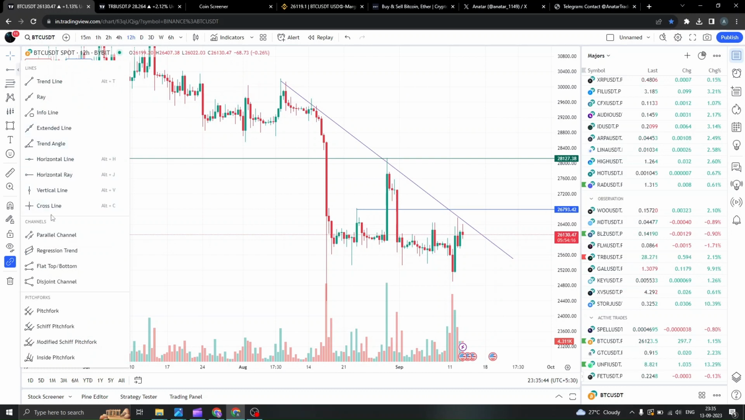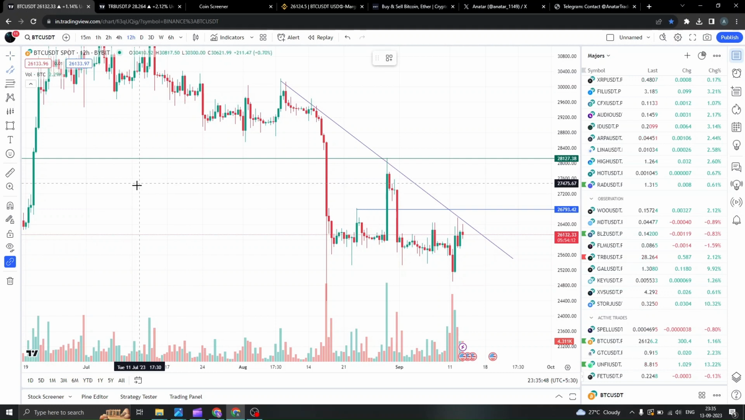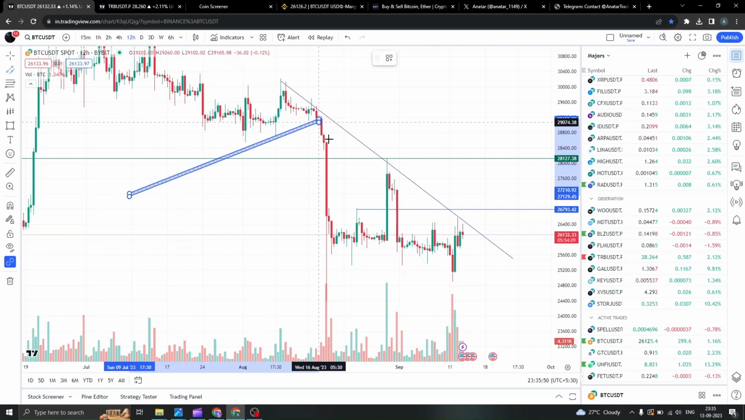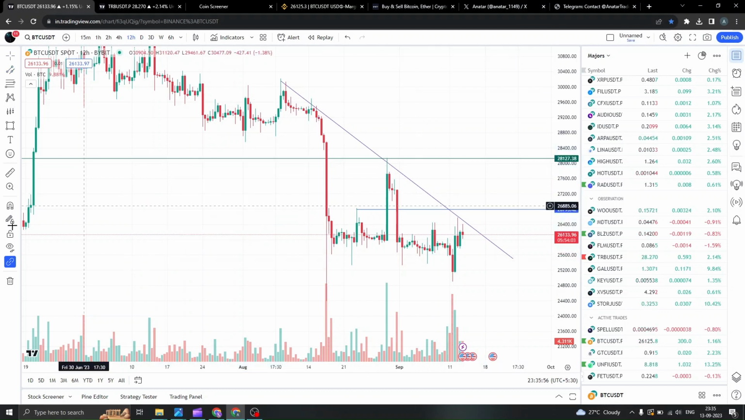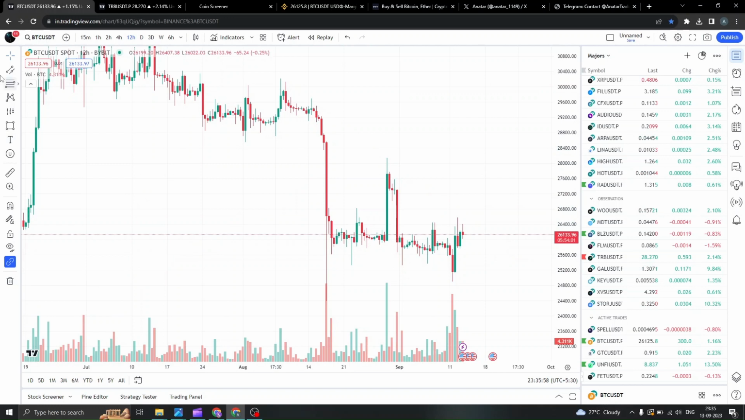You can explore these. Similarly, there are channels like parallel channels. All you have to do is choose one point, a second point, and then drag it downward. This is going to draw a parallel channel. So all these drawing tools are available.